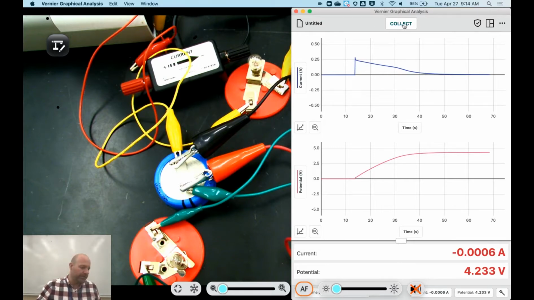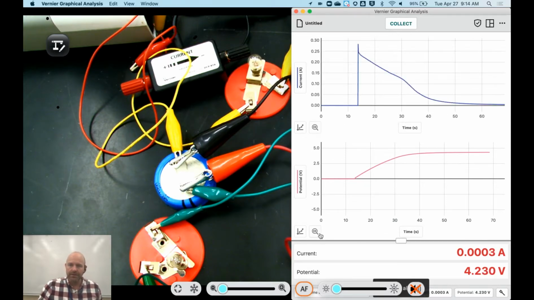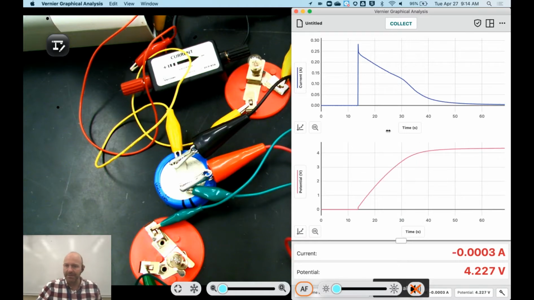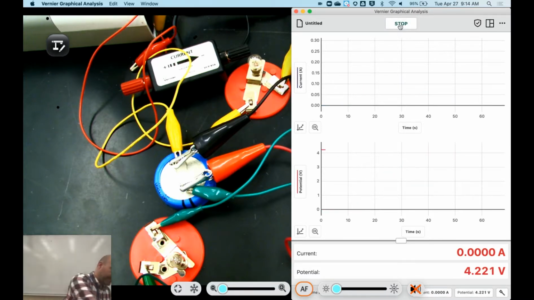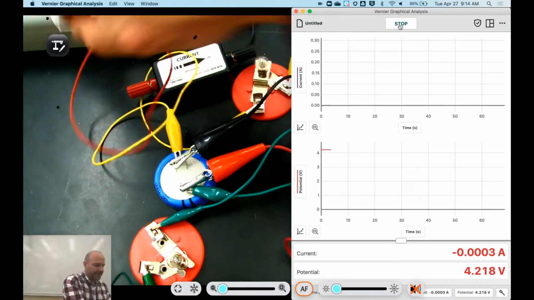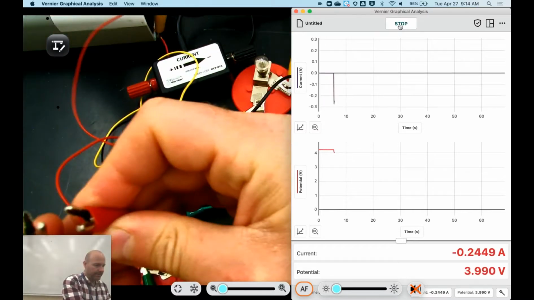So again, voltage across the capacitor is being measured, and we've got current flow that we can measure as well. I'm just going to zoom in on these a little bit so you can see what's happening on them, which is kind of interesting. So I'm going to collect some data, start collecting, and I am going to connect my circuit together.